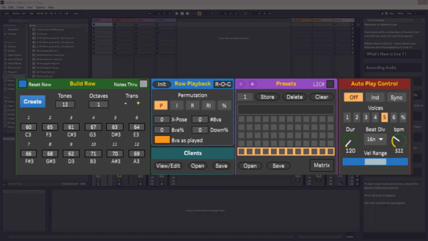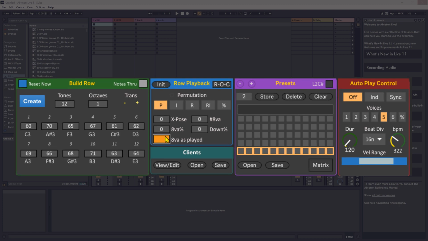If you've seen the previous video, you know that Cold Serial is a device that builds, manipulates and performs tone rows in real time. We had many comments from users and some suggestions for improvement that we've integrated into the latest version. In the row playback section, we've added a toggle button labeled octave as played. When this toggle is on, the pitch of the tone row will be played in the same octave as the triggering note from your external keyboard or MIDI clip.